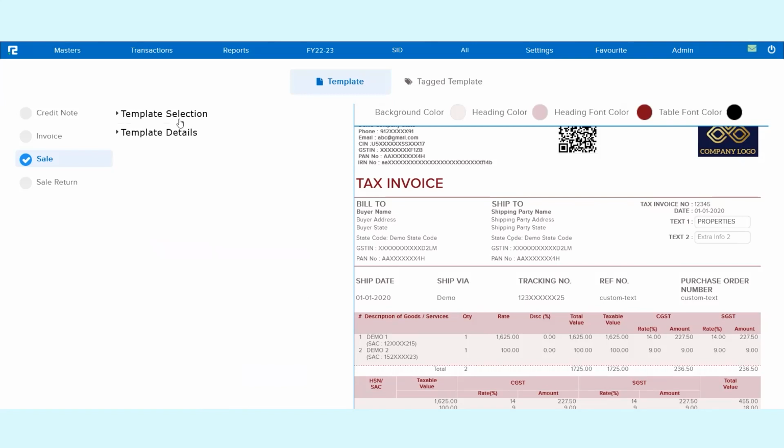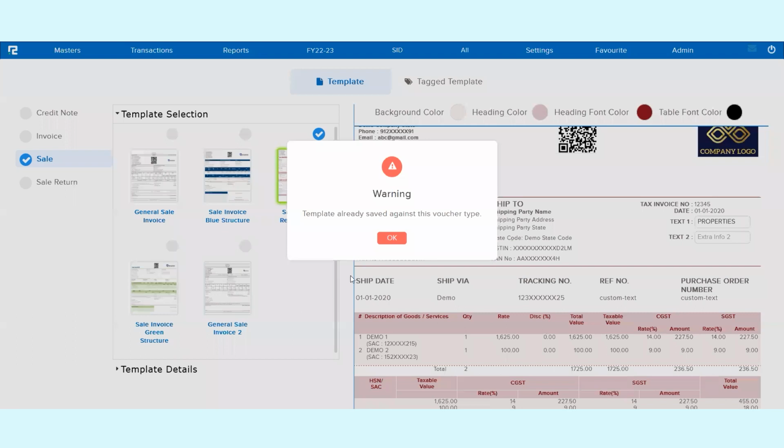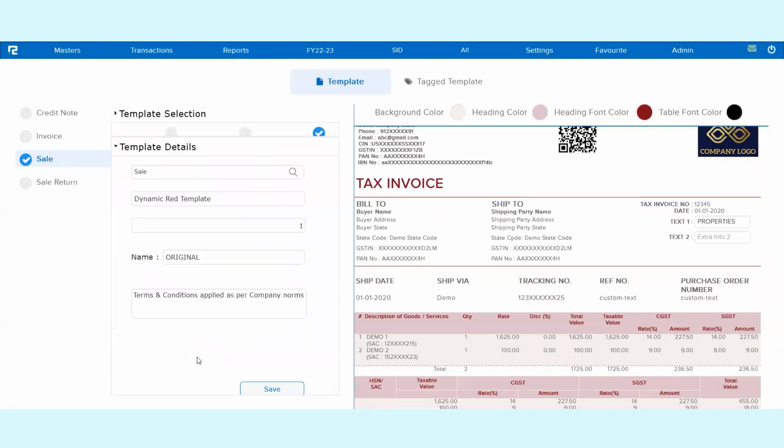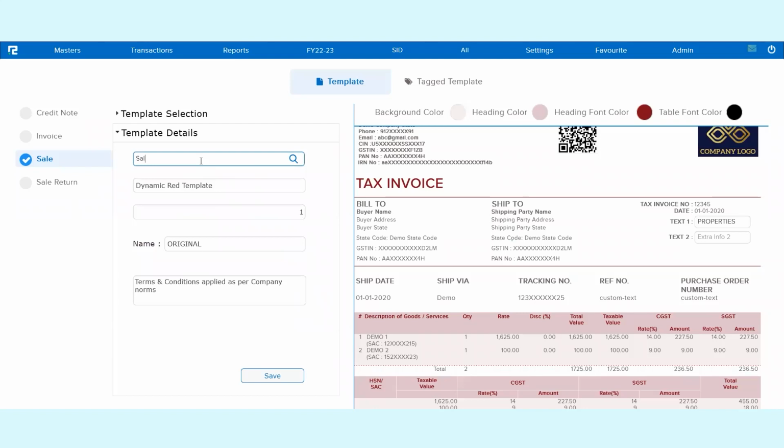It won't allow me because this template already exists in the sale template. The system shows me that the template is already saved against this particular voucher type, so I won't be able to proceed against that voucher type. So let's change it to, say, sales and click on save.